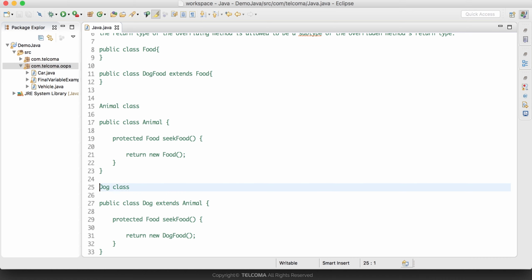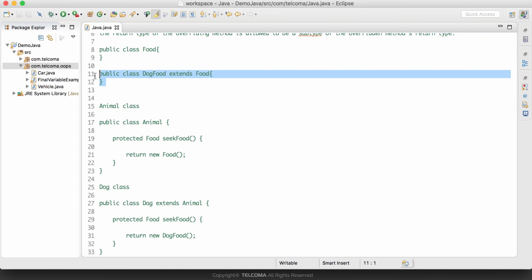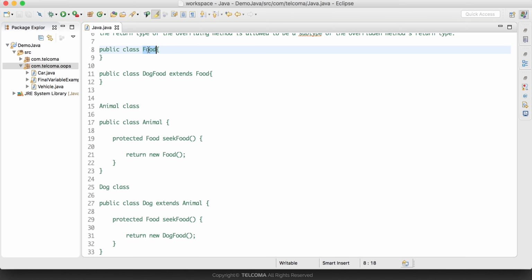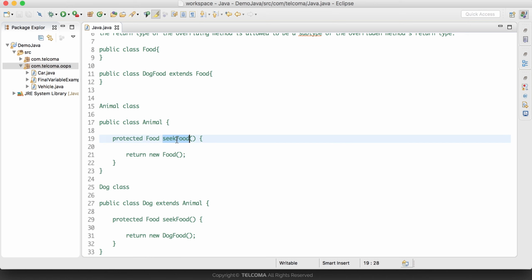Let's do it again. Suppose we have this Food class as the parent class. After that we have this DogFood class, which is extending the Food class. So we have here two classes, one parent, one child. And we have another class, Animal, in which I have the method seekFood, which is returning the object of the parent. Parent is Food. This method seekFood is returning the object of the Food class.